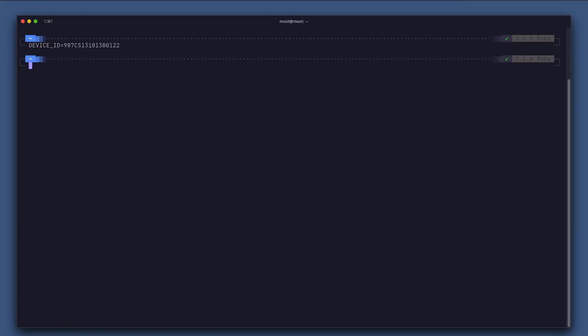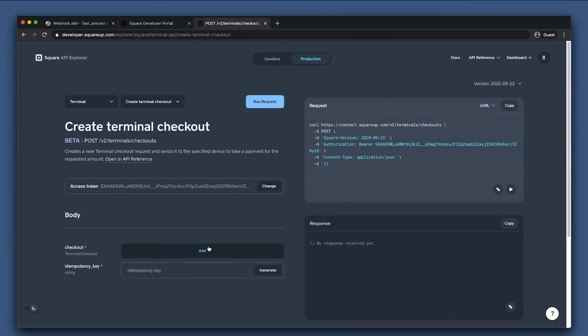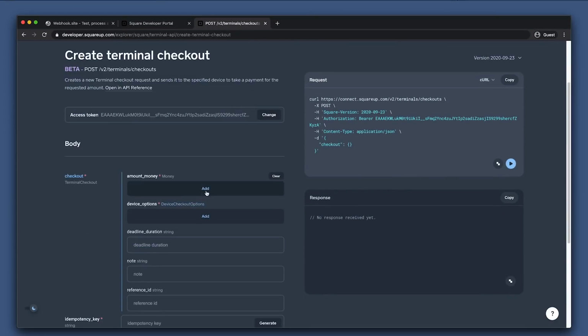There we go. Now that we have our device ID set, we can create a checkout. Let's go ahead and put in that same curl command that we used at the beginning of the tutorial earlier. All right, now this is the bare minimum that we would need to create a checkout. But let's hop over into the API Explorer to look at the other options we could also set if we wanted to. We can see that the amount money fields are the same ones that we saw before.